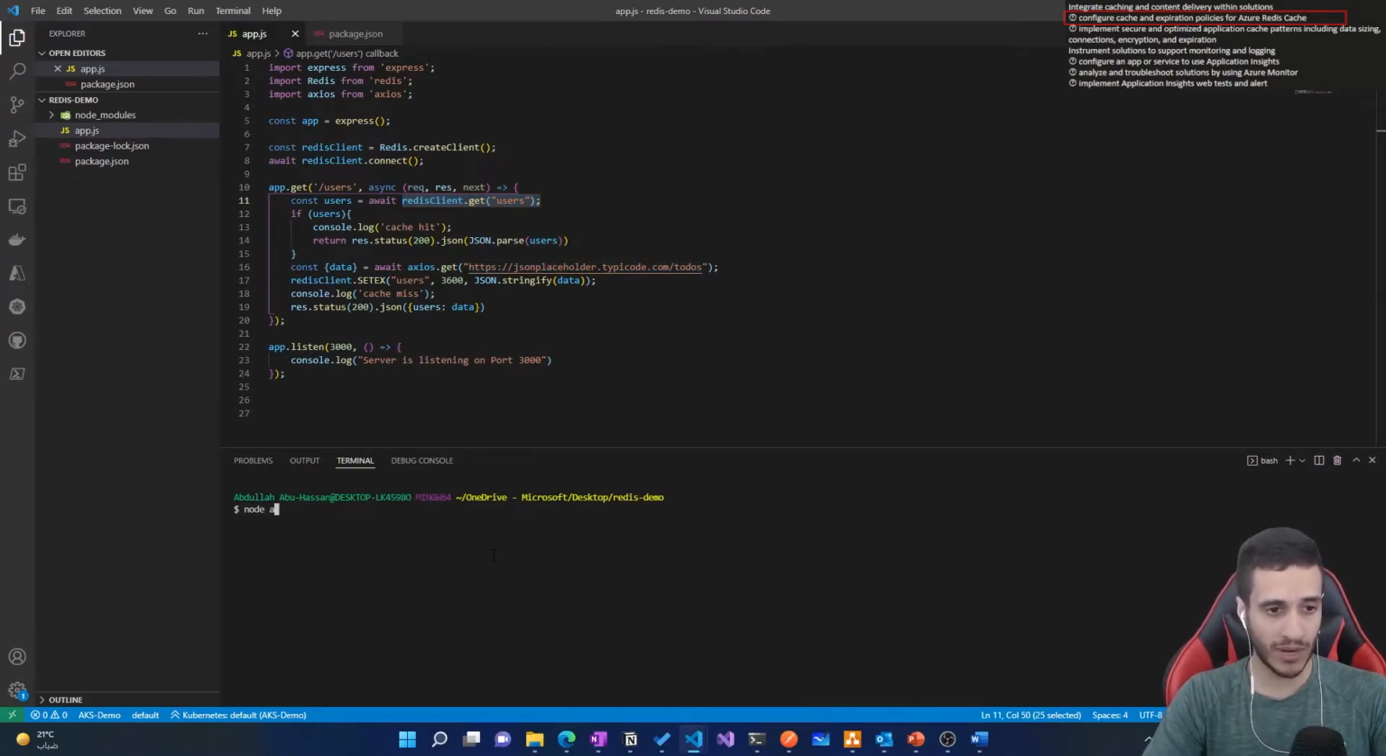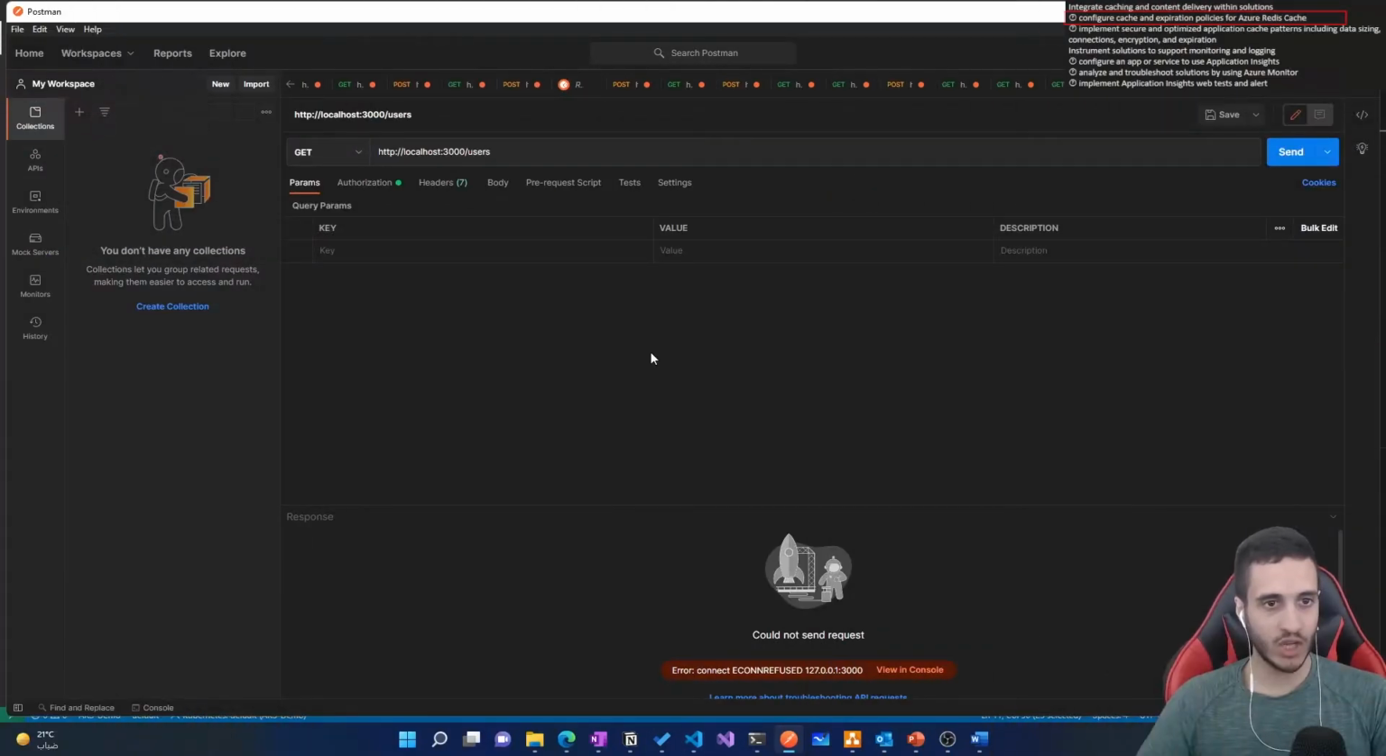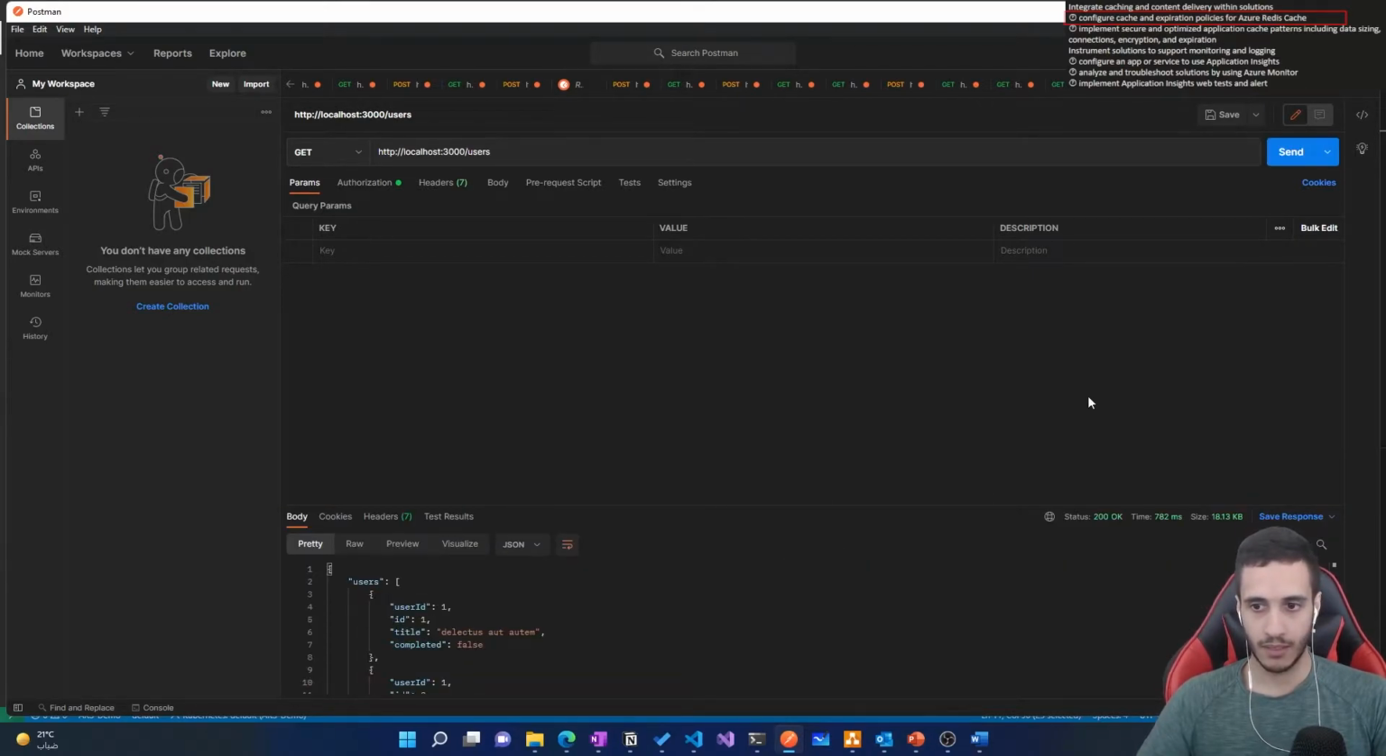If I want to run that and show you a quick example, let's type node app.js, and if I go to Postman and send this request, notice how long it takes to get back those responses. In this case, it's 782 milliseconds.